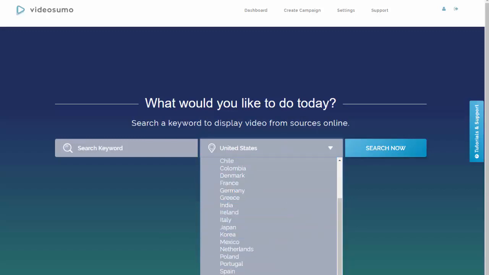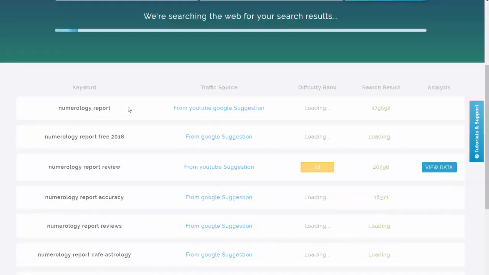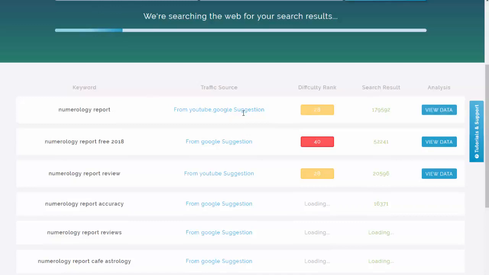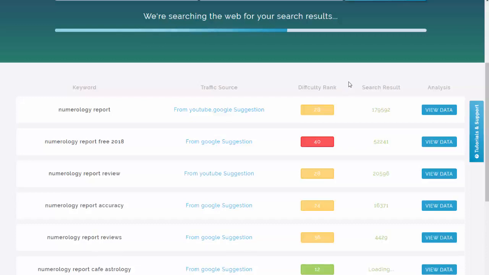This would be useful, say for example, if you wanted to find traffic pockets for local businesses, for example. But for this demo, I'm just going to leave it as United States. We're going to keep things quite broad. So the first step, as you can see, is to add your phrase, your seed phrase or keyword, add that there, and then click search now. And you can see straight away the software starts to search and correlate from YouTube and Google. And to make things very, very easy, the ranking data is displayed in a traffic-like system.